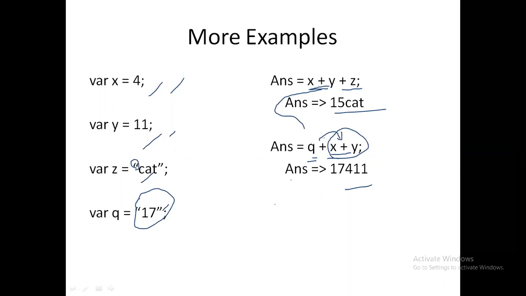Okay, so these are the examples. If you have a string first, and thereafter you do any operation, no arithmetic operation will be applicable. Everything will be treated as a string only, because you are merging the content with a string, so the rest of the things will be treated as a string.